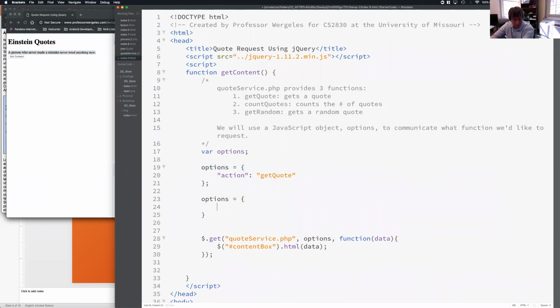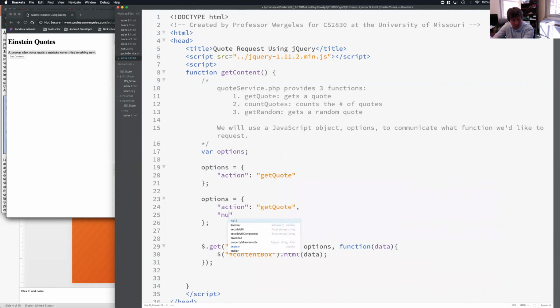Okay. Instead of just action, we'll also include action. We always have to include the action. We'll do get quote for the action. But this time we're also going to send up a num. So let's say I want to get the third quote. Okay, now that's index three, so it'll actually be the fourth quote.